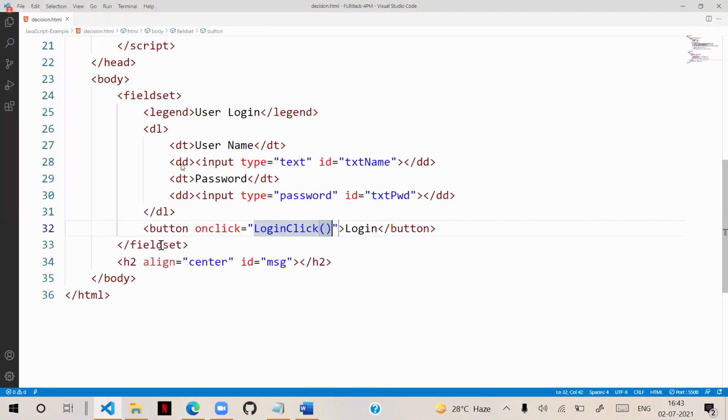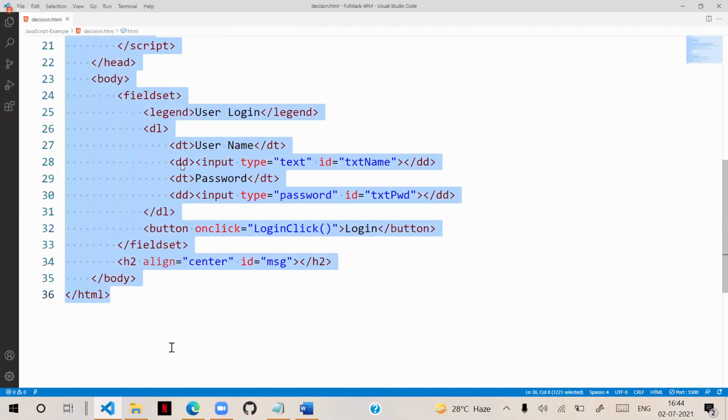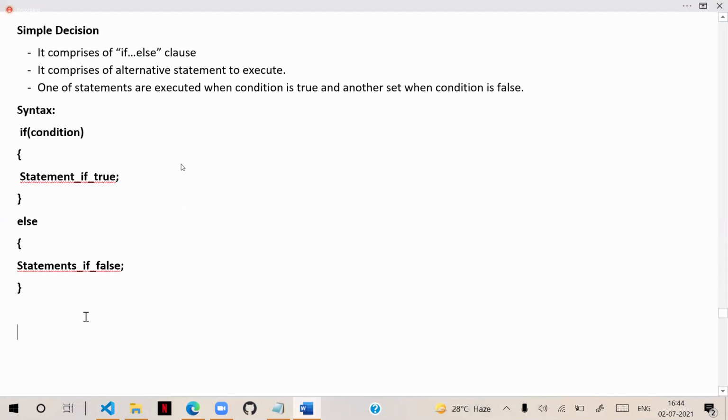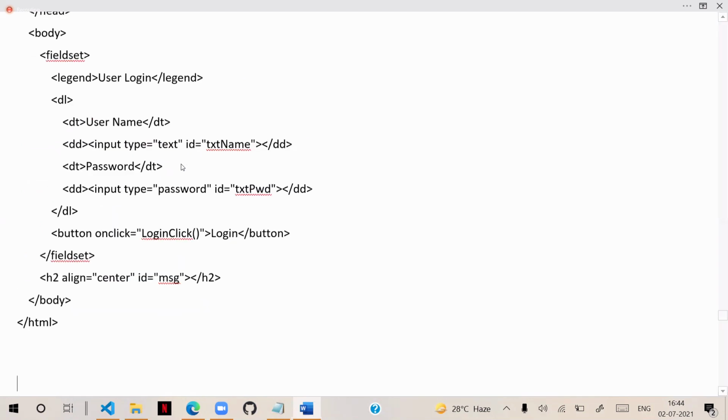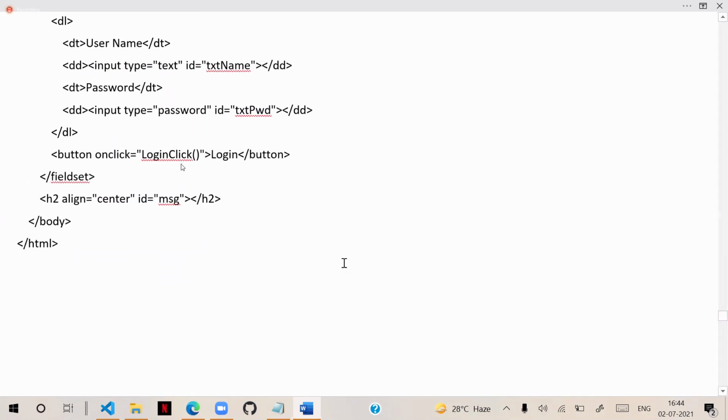So in a simple decision, we have to check all the conditions at one place. That is the example. Then what we can do is use nested decisions.